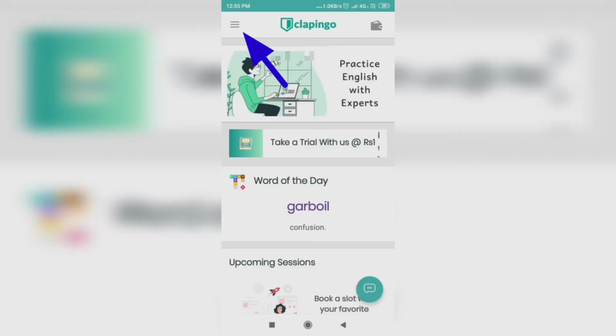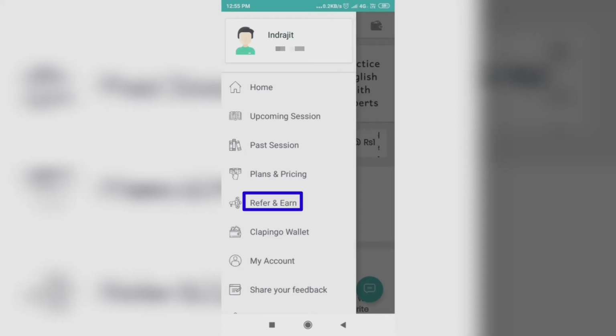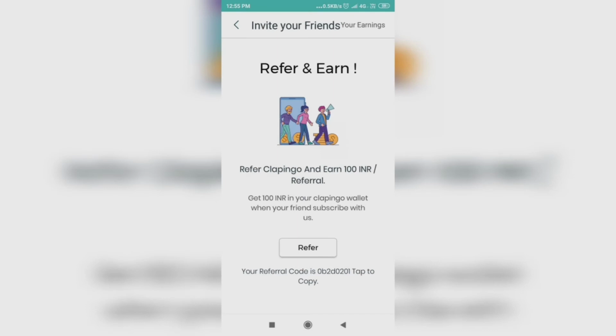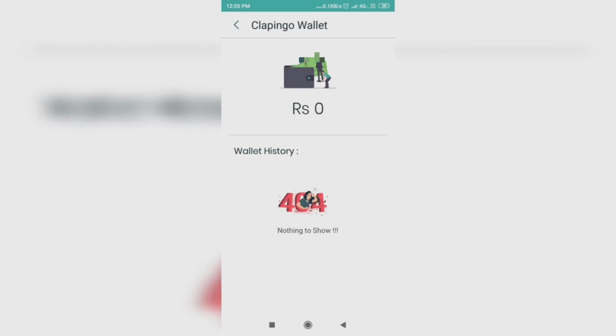Then click on that option and select refer and earn. You have to choose allow. Now you can refer it. You can get 100 INR in your Clappingo wallet when your friend subscribes with Clappingo. Click on that option. As you did not share this application with anyone, that's why it shows zero balance.